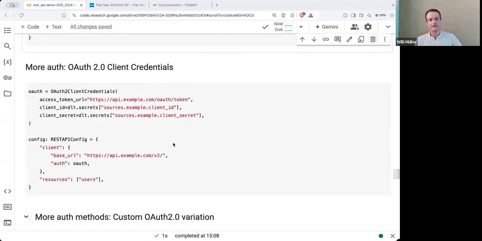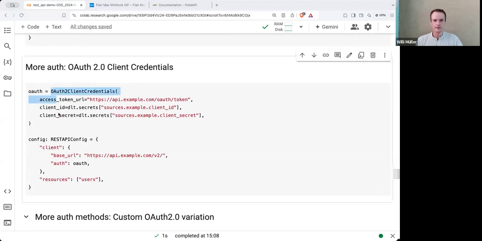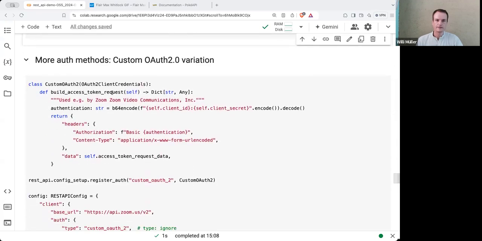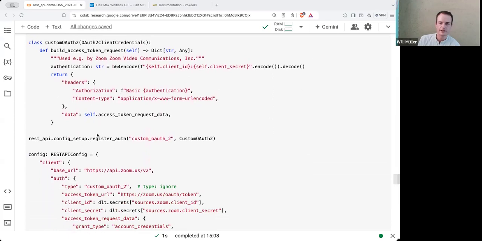Or another example here, if you wanted to load using OAuth. Here again, we declare the OAuth credentials class, where we have to put our secret, the access token URL, where it requests the temporary tokens, and then uses the client ID and client secret. And then again, we just put it here inside the auth. We can even implement custom authentication. For example, this is a custom OAuth variation that is used by Zoom. That's from a pipeline I built, which fetches the meeting metrics.